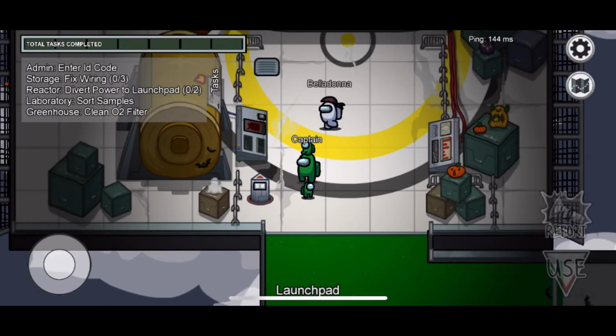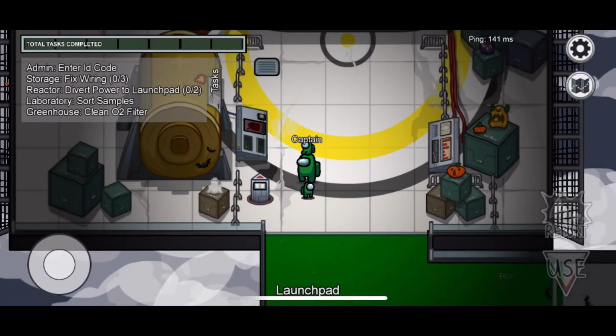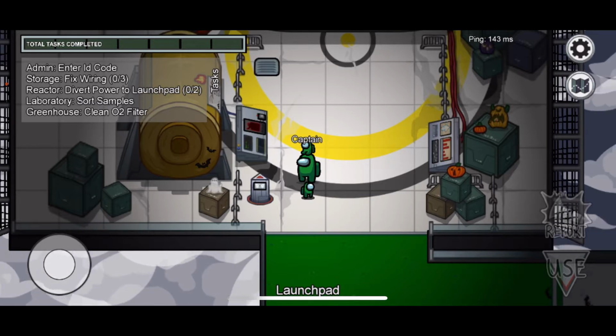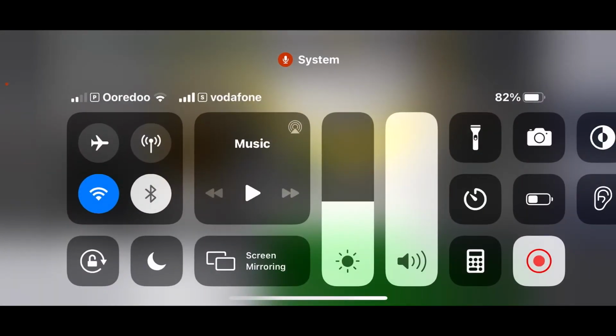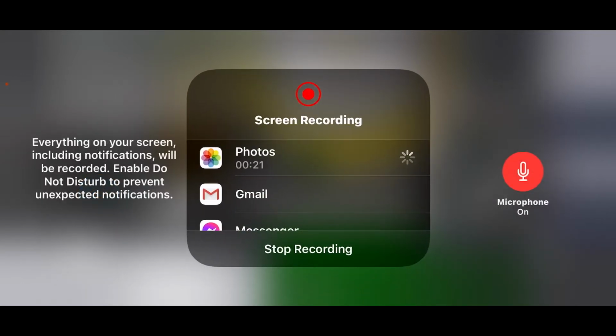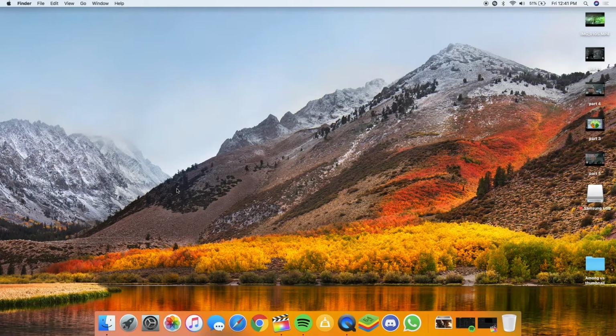Hi guys, I'm going to show you how I record the video. What I usually do is bring down the Control Center. As you can see, it's recording right now. I press on record, turn the microphone on, and start recording. Now it's showing stop because I'm recording. Once the video is recorded, I take the videos via AirDrop on my Mac.